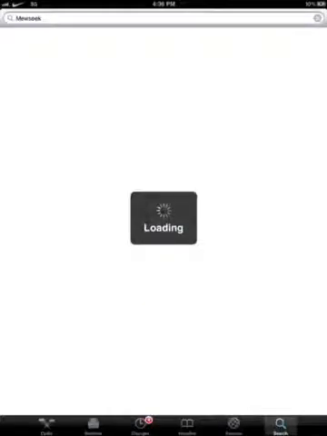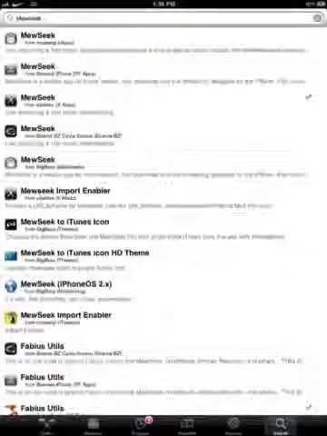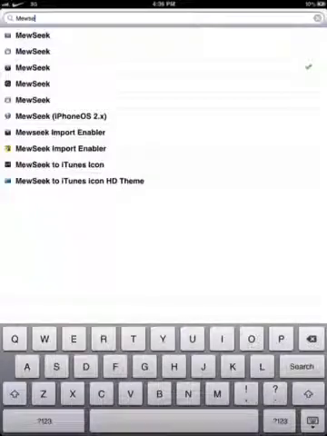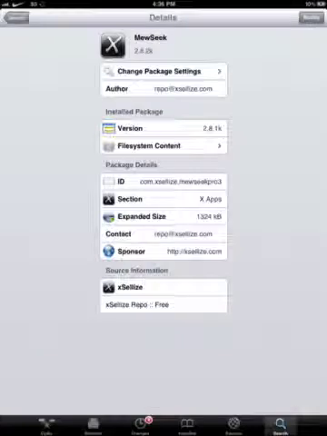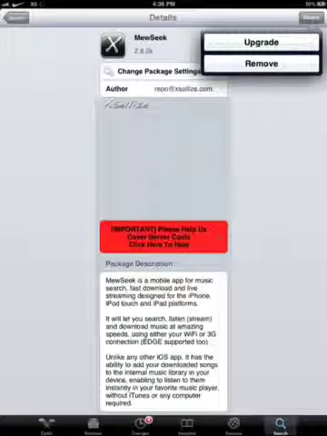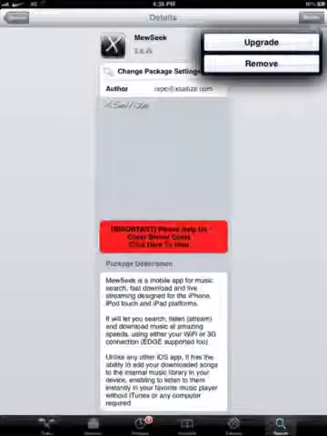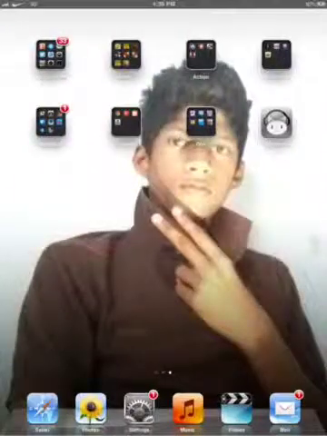Okay, and search for MEWSEEK. Type in MEWSEEK in the search engine, and you should install this. I have already installed this on my device. Okay, go to the home screen and find your app.